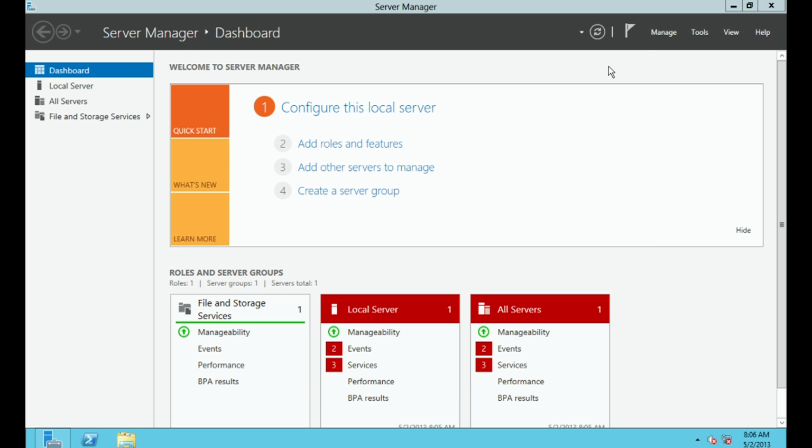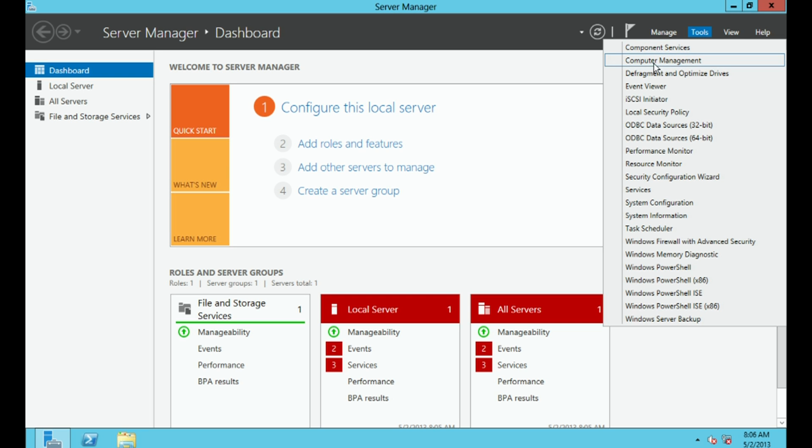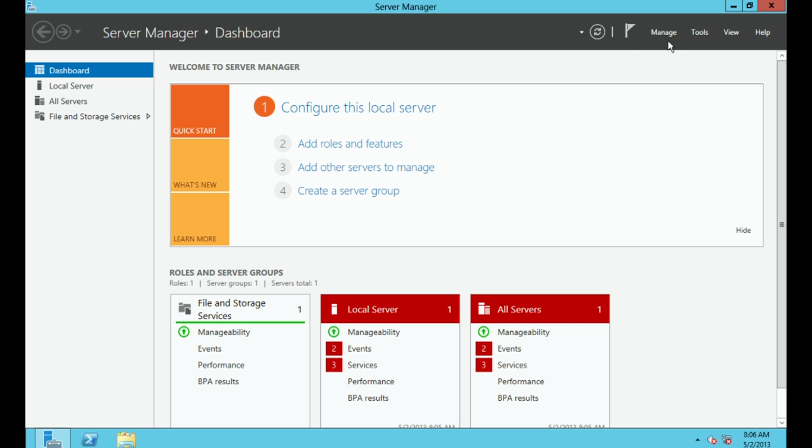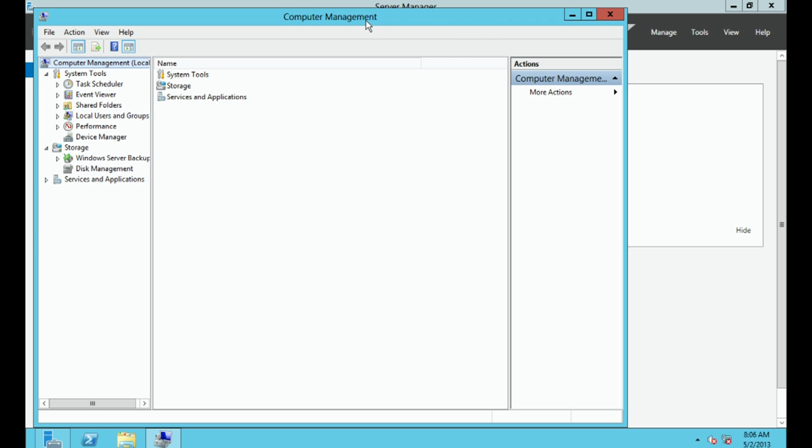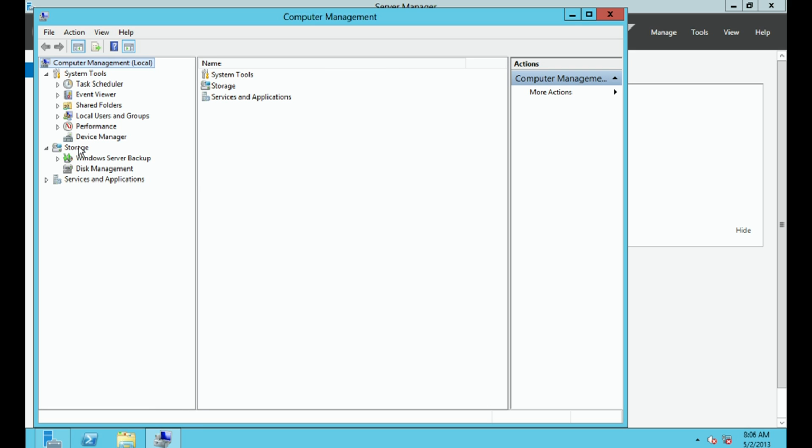So what we're going to do is exit out of this, and go to Server Manager. Again, Server Manager is the main hub where we do almost all the administration for a server. We're going to go up to Tools, and then go to Computer Management. If you've been using Windows operating systems for a while, you know that Computer Management is like the big tool. It's where a lot of the really useful utilities are. Here at Computer Management, we are going to go down, and under Storage, go to Disk Management.